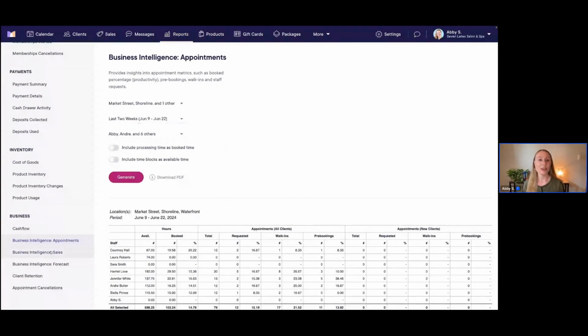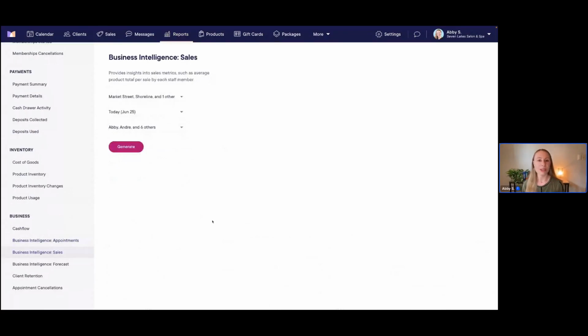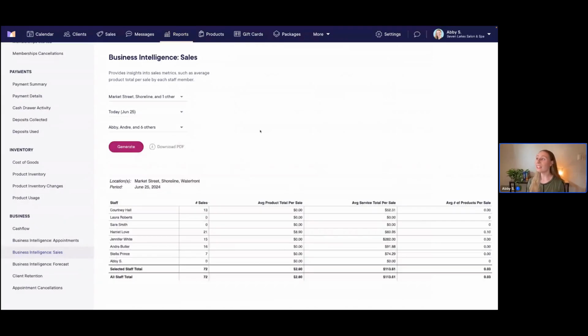Let me now head over to the business intelligence sales report. I'm going to pull that one up. We were talking about this one before. Let's say, for example, that I want to look at this data for today. So I'll just leave it here on today and click generate. As you can see, we have all of the different data here in terms of the different sales for today. Really love this. Again, you can update those dates however you need to. You can even download a PDF if you wanted to do that. So it's really easy to run that report whenever you need to.